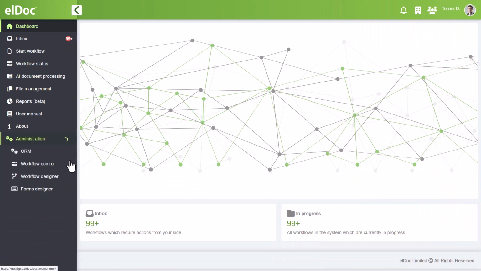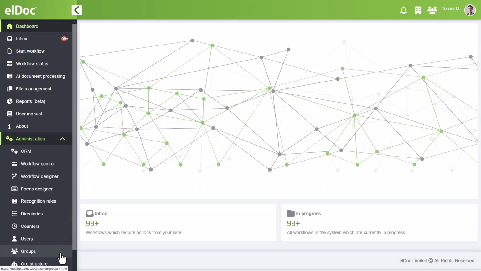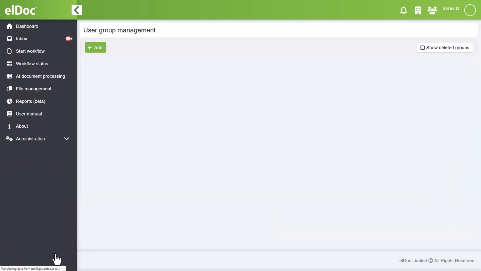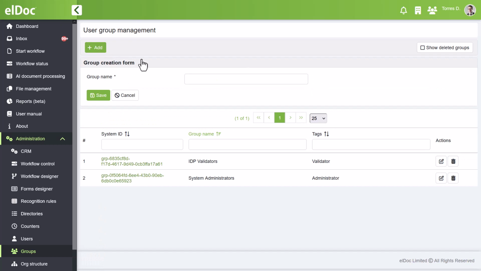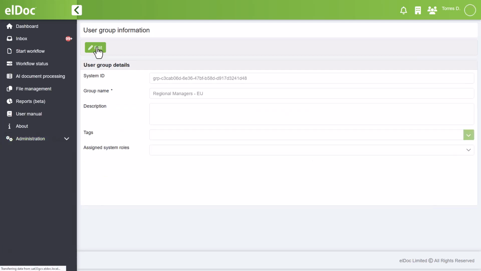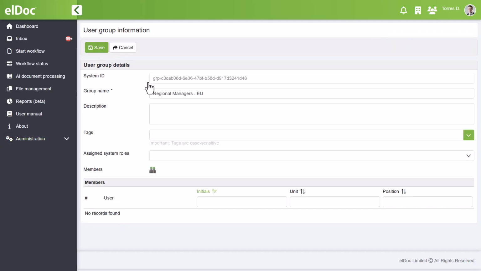Simply navigate to the Administration menu and click on the Groups tab. Once there, you'll find an Add button that allows you to create a new group. Begin by providing a unique group name, then hit Save. If it is required, you can also add a detailed description for the group.